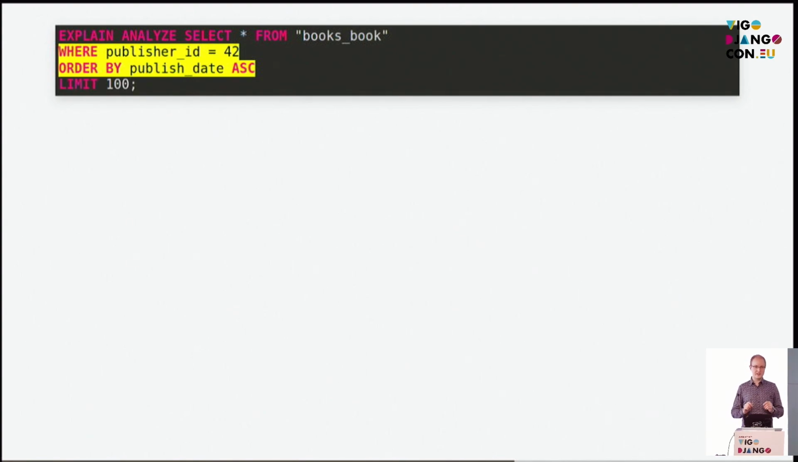So PostgreSQL now needs to decide, is it going to use the publisher ID index to very quickly fetch all books from publisher 42 and then sort them? Or is it going to use the publish date index to very quickly get the oldest books and figure out which ones are from publisher 42?